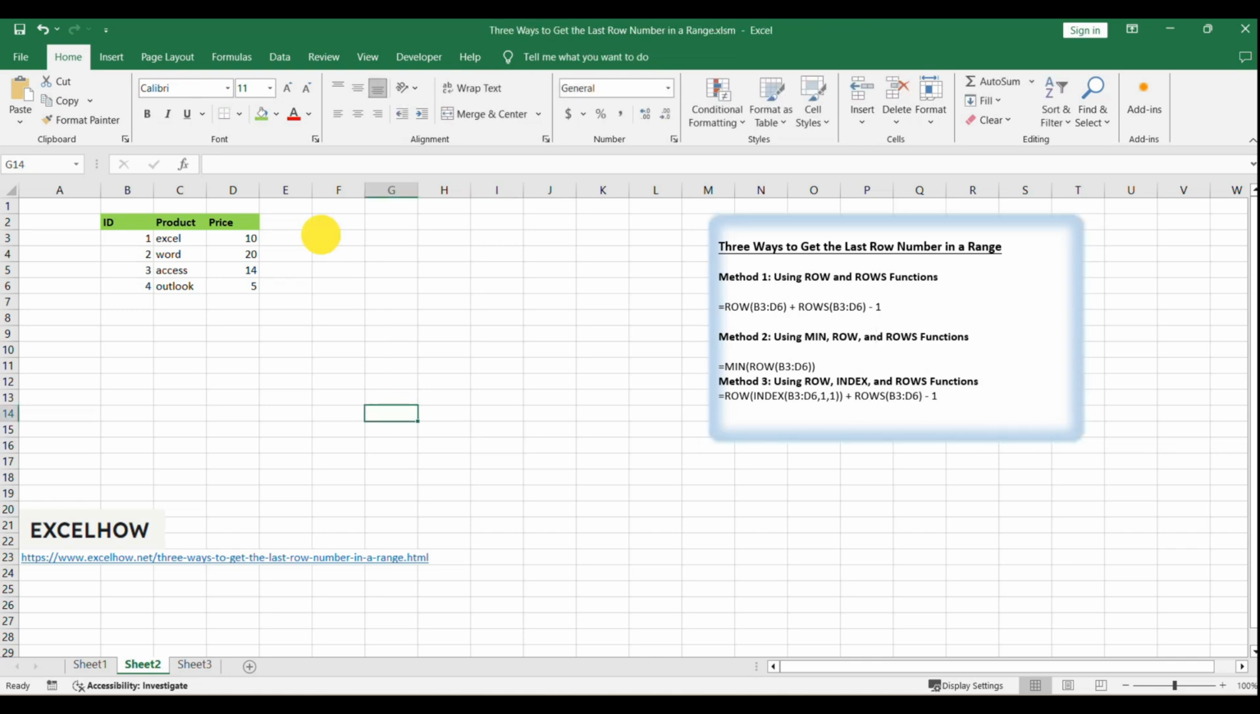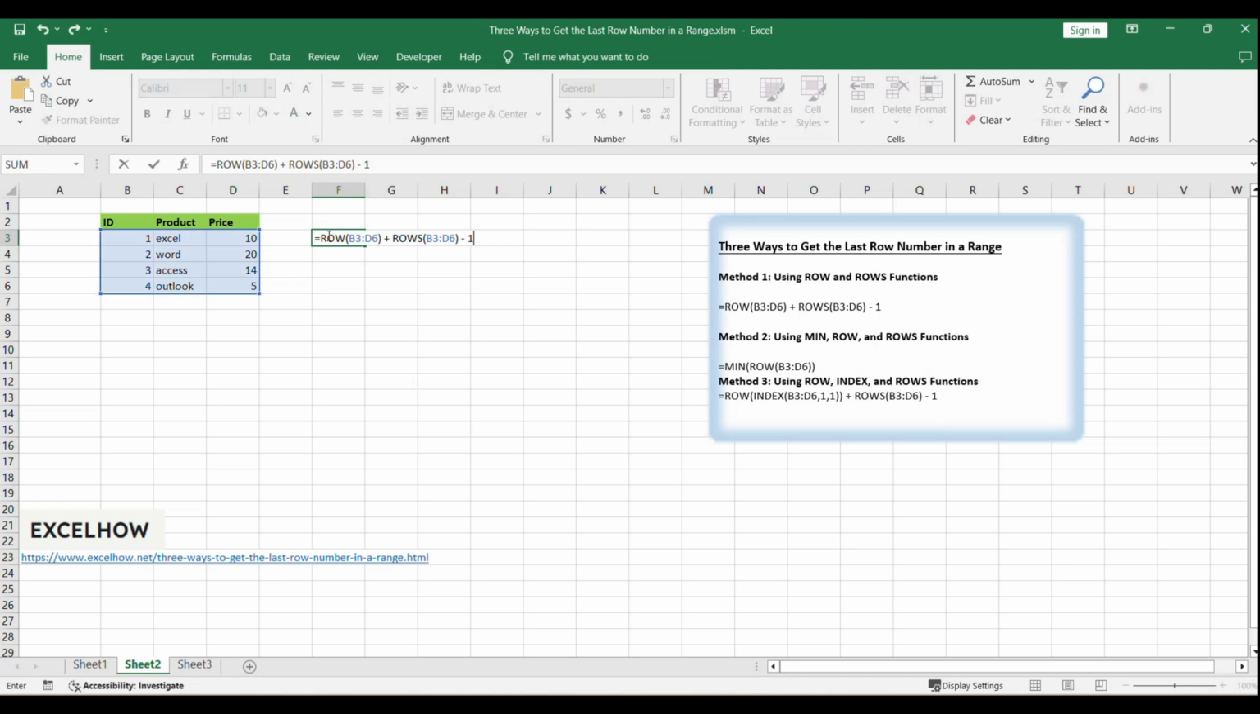To calculate the last row number, you can use the formula =ROW(B3:B6)+ROWS(B3:B6)-1. This formula works by first determining the first row number in the range and then adding the total number of rows, subtracting 1 to adjust for the range starting point.